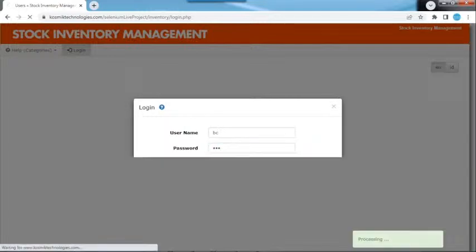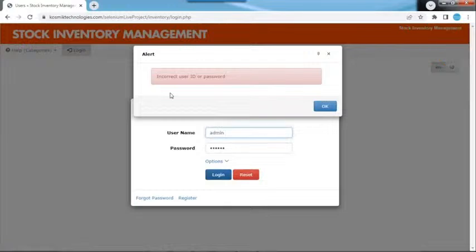It should not work. It says, incorrect user ID or password. So while you are doing the testing, you need to do both things, positive testing as well as negative testing. Is it clear, guys? You will not do only positive testing. You need to do negative testing also. Negative testing means you need to test with invalid data.